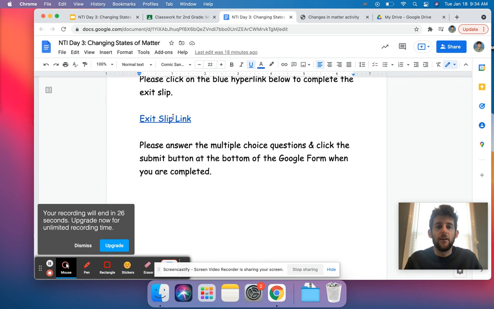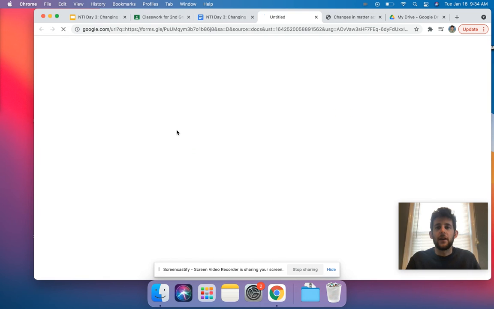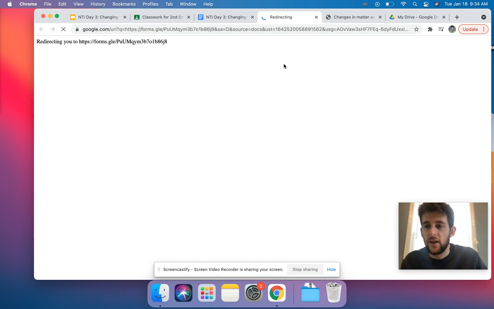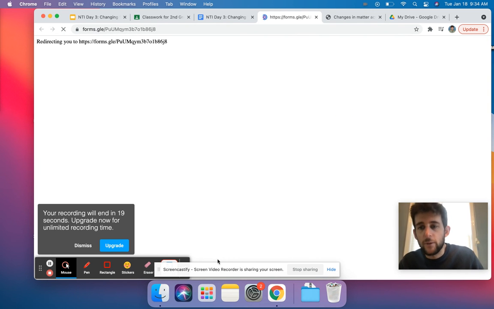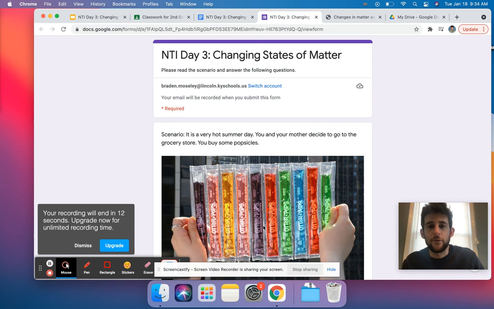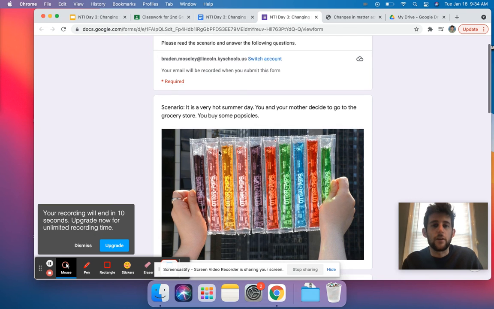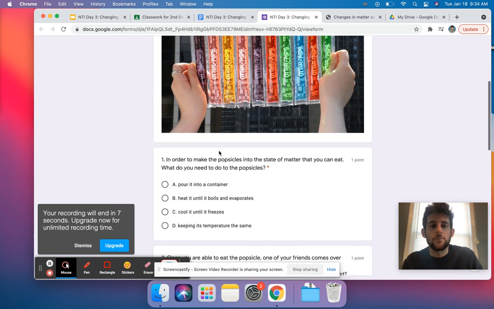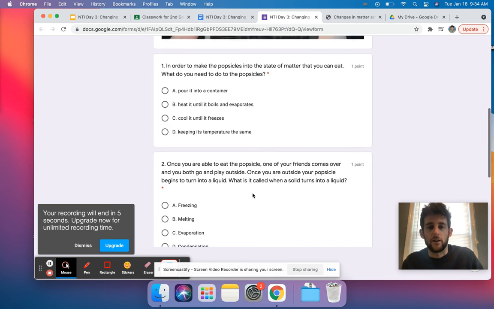And then down here, there is a link for an exit slip. You'll click on that and then open up the exit slip. And these are just 5 multiple choice questions. For a couple of them, you will have to look at a scenario. So the scenario says it's a hot summer day. Your mother decided to go to the grocery store. You buy some popsicles. So all the questions will be based on that scenario.